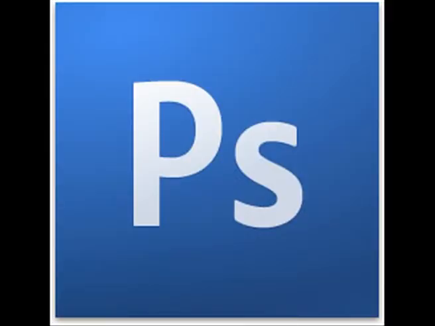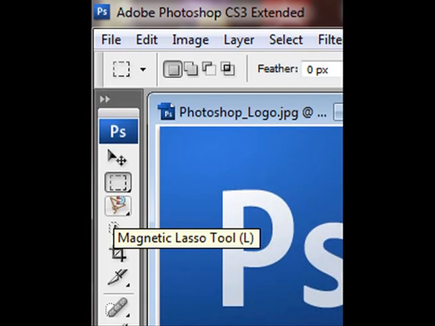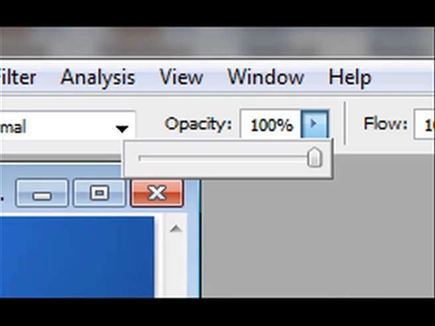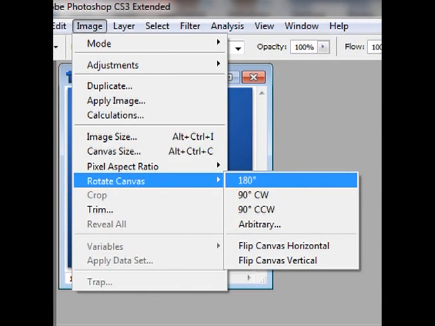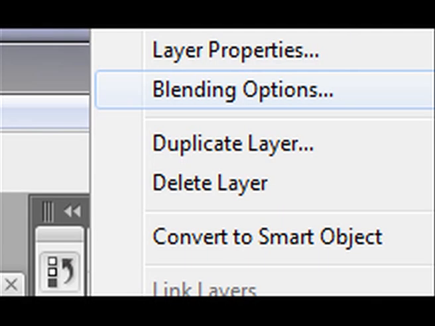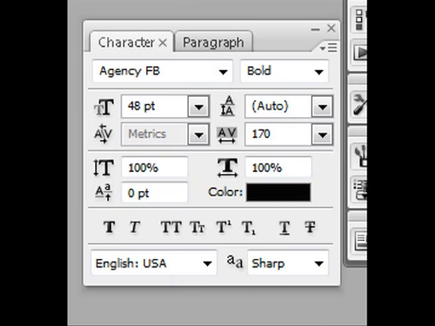For the construction of my poster and website, I used Photoshop, as this allowed me to manipulate my images. I used the magnetic lasso to cut the images and the paintbrush to blend the image into the background by adjusting the opacity. I used image rotation and added effects on the images. I used the blending options on the layers and adjusted the text to the right size and spacing using a text box.